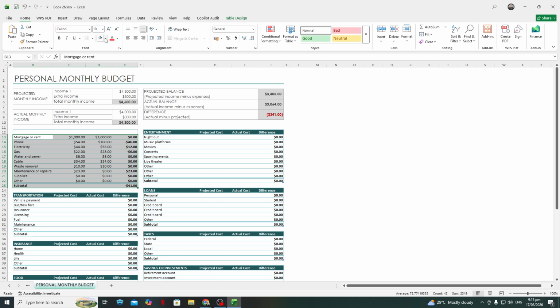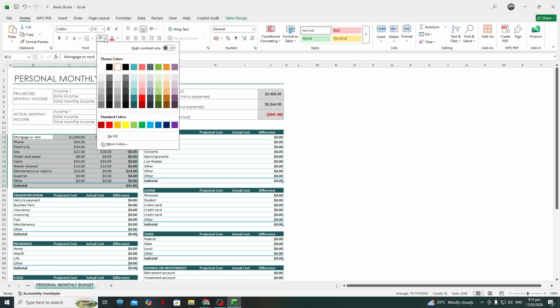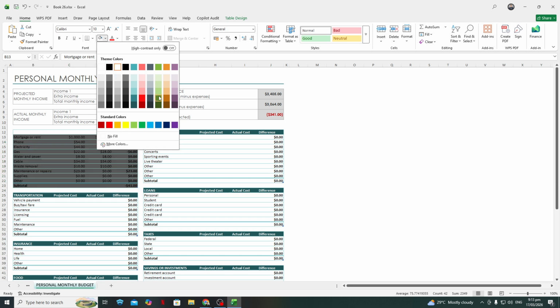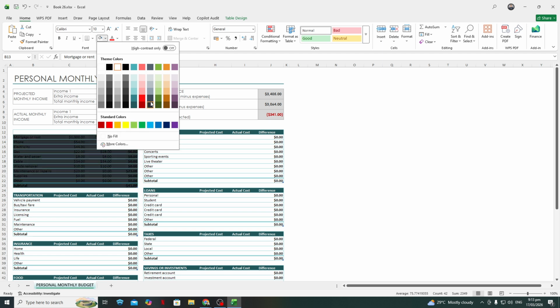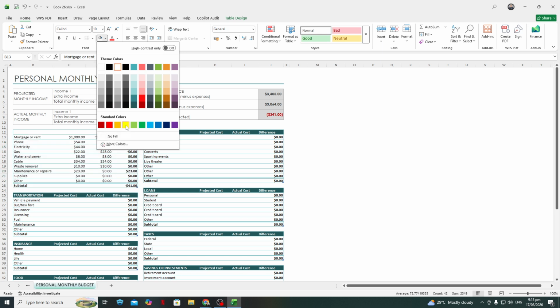Click the small arrow next to the Fill Color icon. This opens a color palette. Here, you'll see theme colors, standard colors, and sometimes recently used colors. Simply move your mouse over the different colors to preview how they'll look. Then click the one you want. As soon as you click, the background color of your selected cells will change.